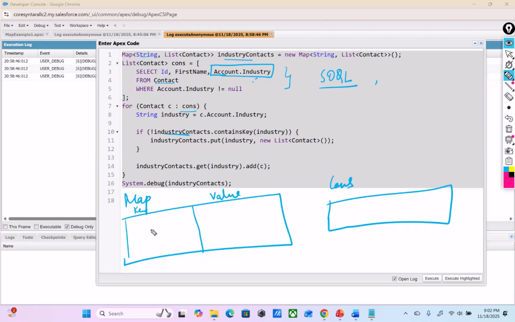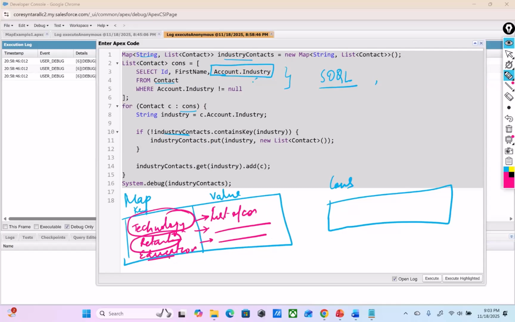So let's say we have technology, then retail, and education. Let's say these are the industries we pulled up. What will be the value? Each industry will have a list of contacts that belong to that industry. Retail will have the contacts which belong to retail, and education those which belong to education.